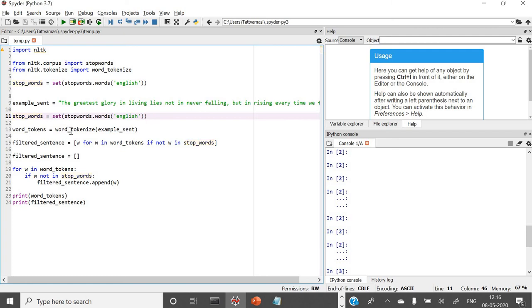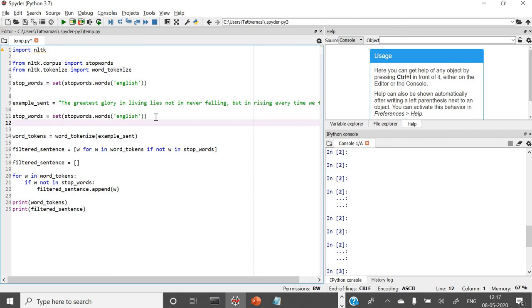Here we are using the method word_tokenize, passing this example_sentence. So this will tokenize the sentence into different tokens, meaning different words. After that, the filtered sentence is equal to w for w in word_tokens if w not in stop_words. We have taken the stop words; it contains the stop words in English. If you print stop_words here, you can see it.